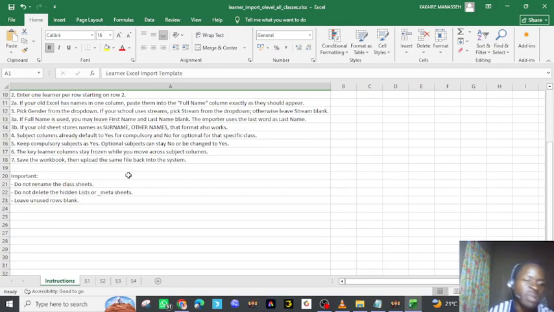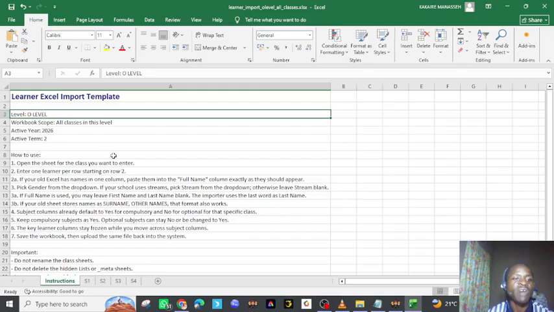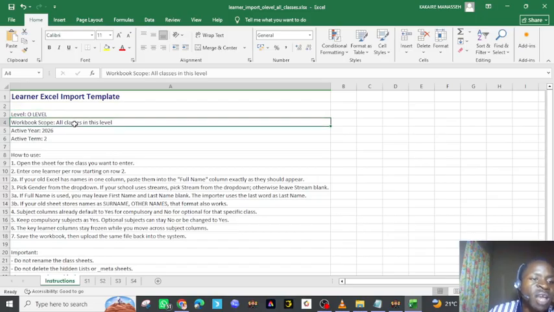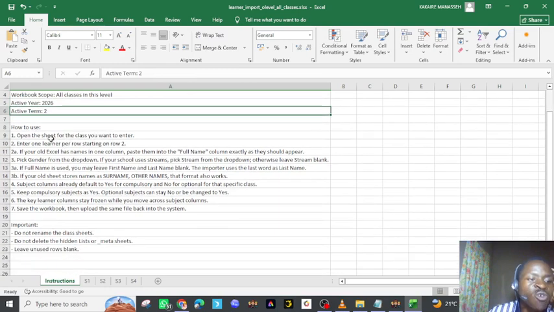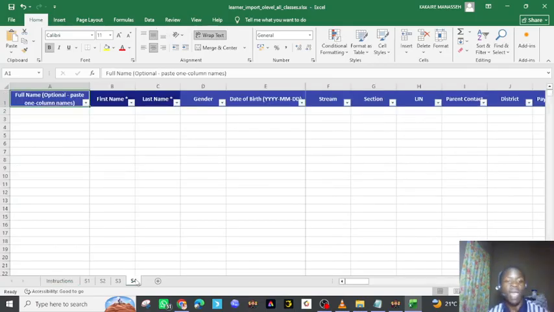Don't delete anything, please. These instructions, one, tell you that you are opening an empty template which is for O level. It has all classes. It is for 2026 and it is for term 2. Then it shows you how to use it. It even gives you important notices. Do not rename the class sheets. Don't change them. Like you say, I want senior 1 in full words, not just a short S1. That is very wrong. The system will not import that.